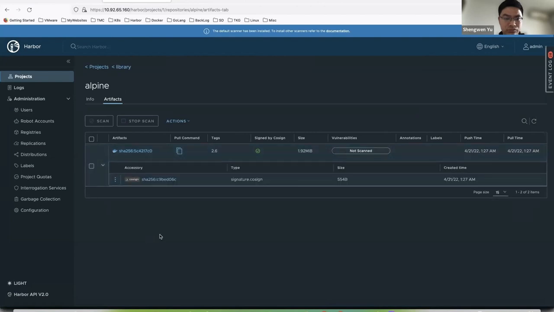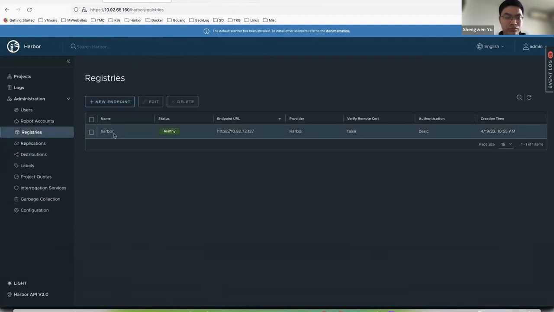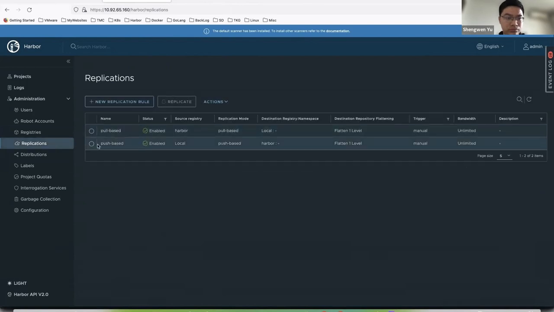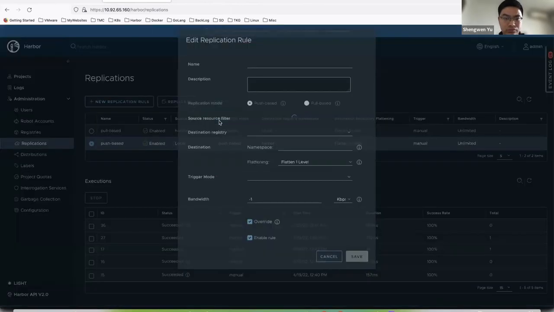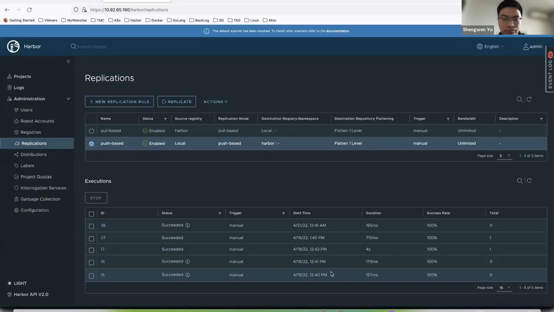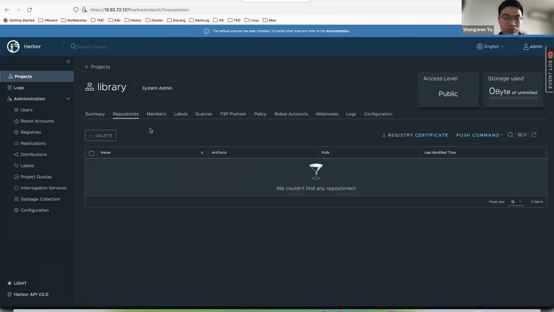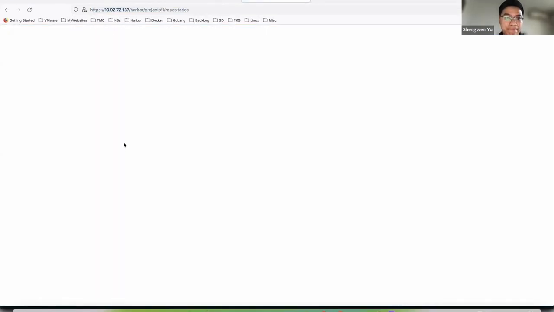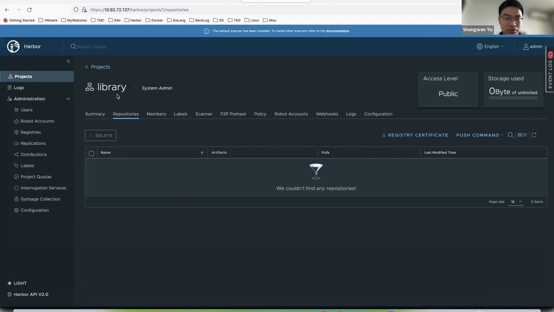Okay, let's talk about the push-based replication first. We have already set up a replication registry endpoint before the demo like this. Harbor 137. And we have already created a push-based replication rule like this. Push-based, source, destination registry 137. And prior to applying the push-based replication policy, we need to make sure that the destination registry does not contain the artifact. There is no artifact under the library project.